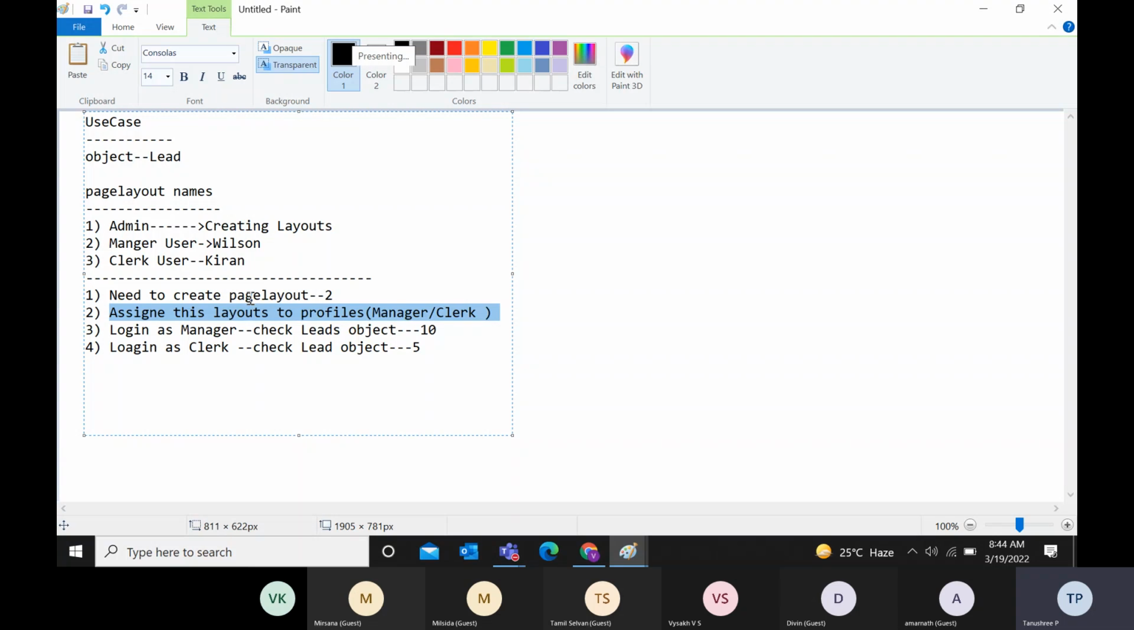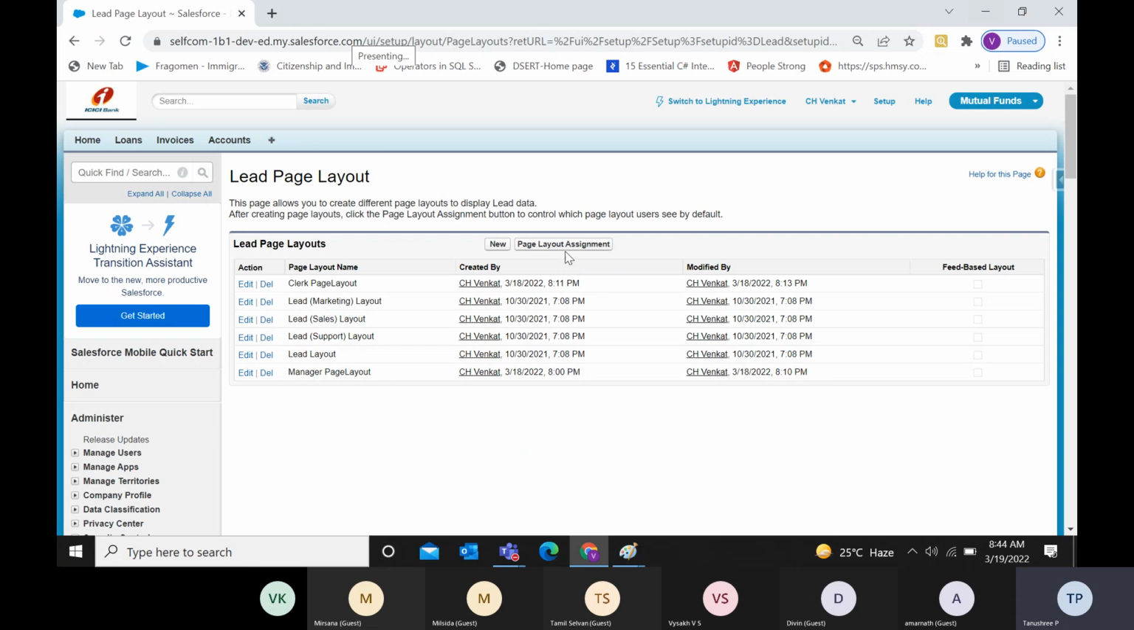These page layouts, whatever you have created, we have to assign individually. Correct? Let me assign. Up to this, everyone completed. Just tell me. Yes, sir. Okay. 2 layouts everyone created, right? Yes, sir.